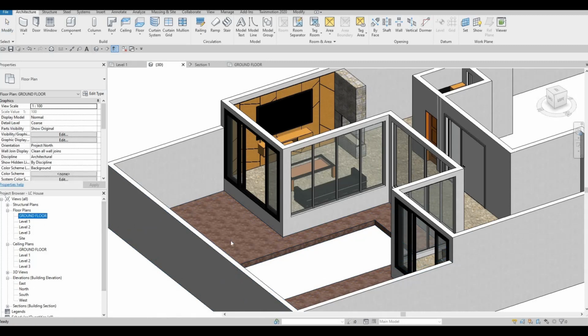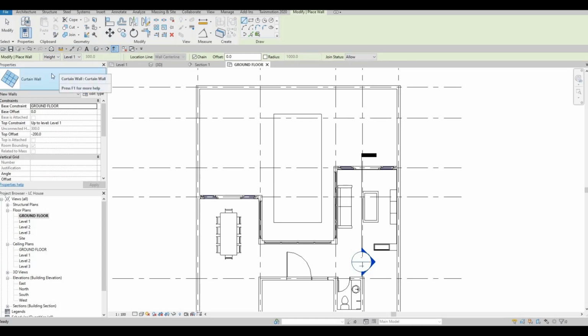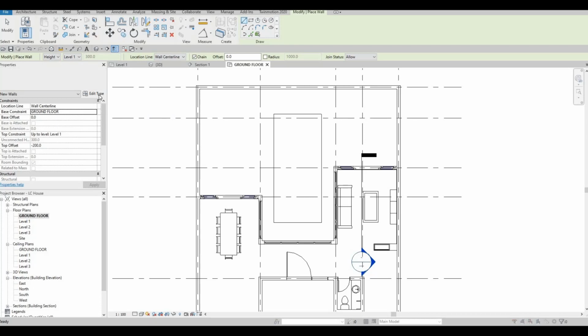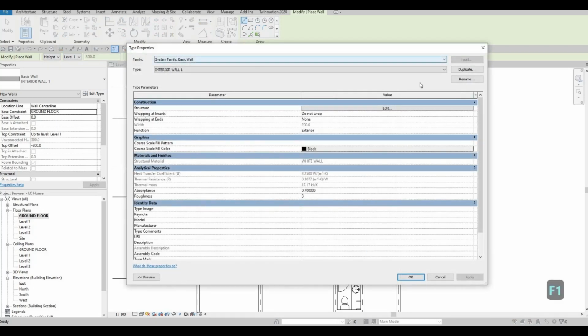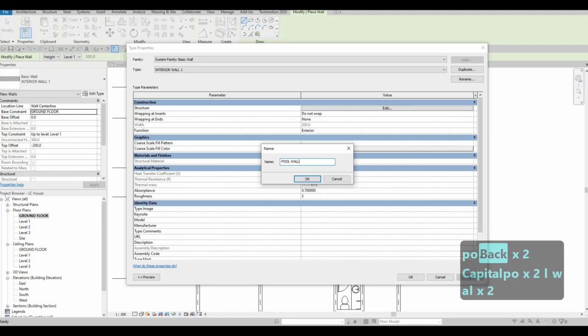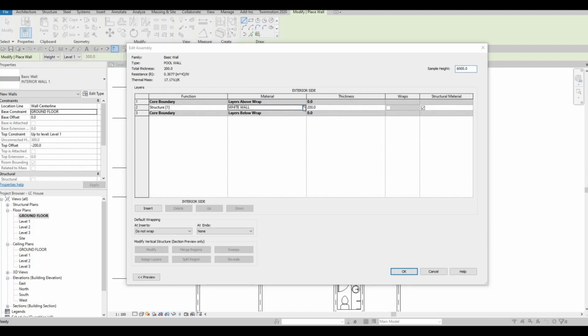Now we're going to click on ground floor again, and then let's add in our pool. So what I'm gonna do is I'm gonna click on wall and then drop down, and then let's go to interior wall, edit type, and then after that we should duplicate this, and then we could just put this one as pool wall. Press OK, edit, thickness is 200, that's good enough.